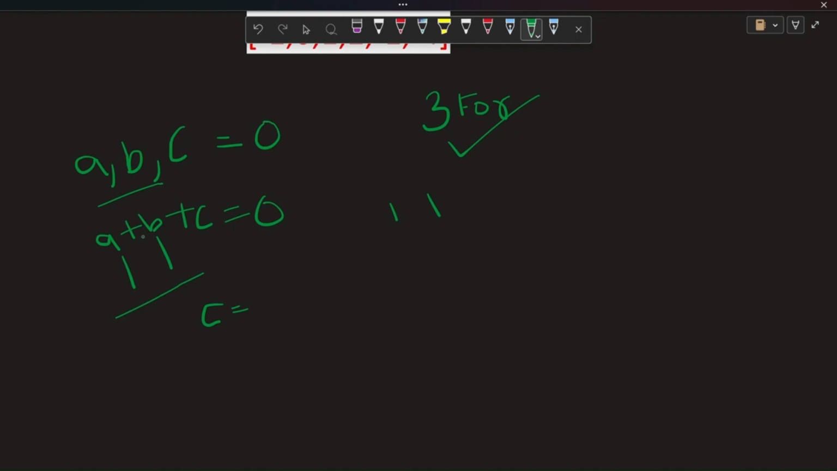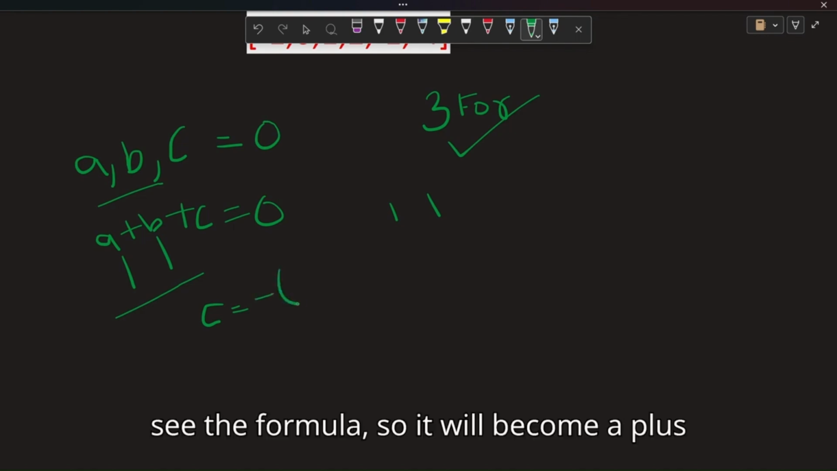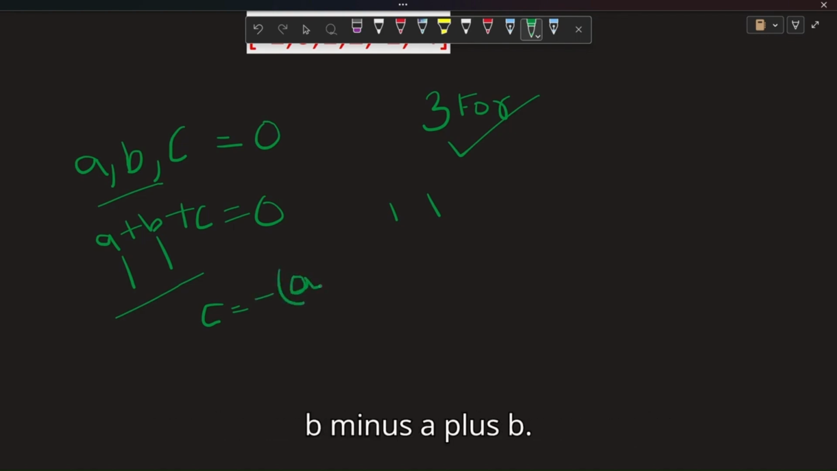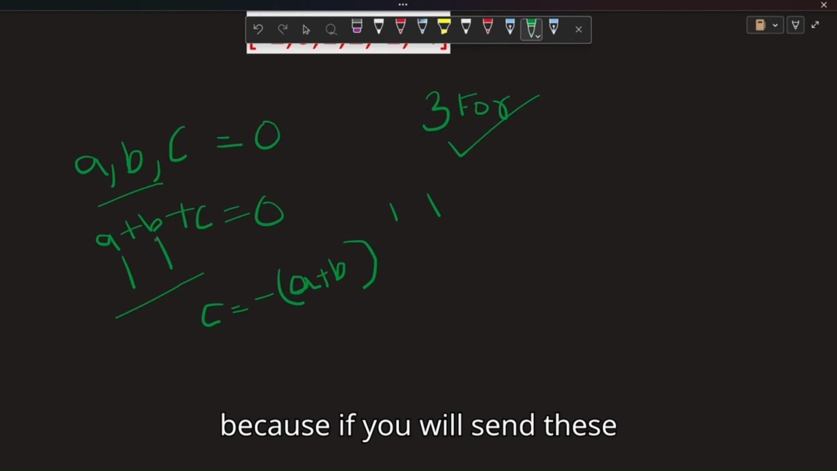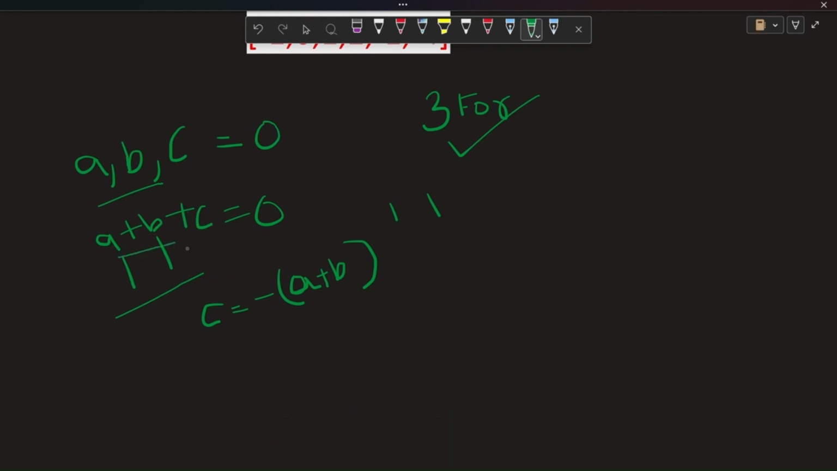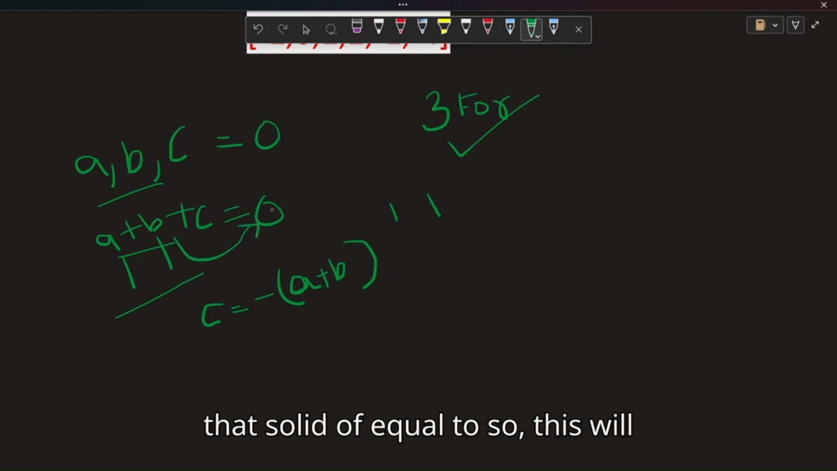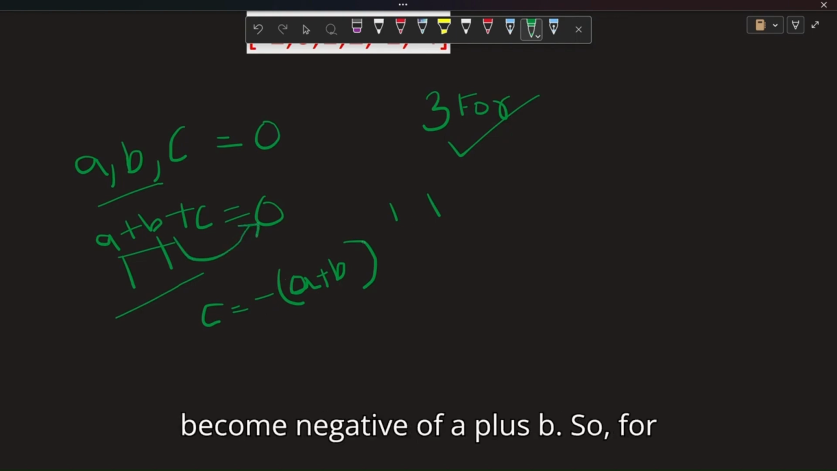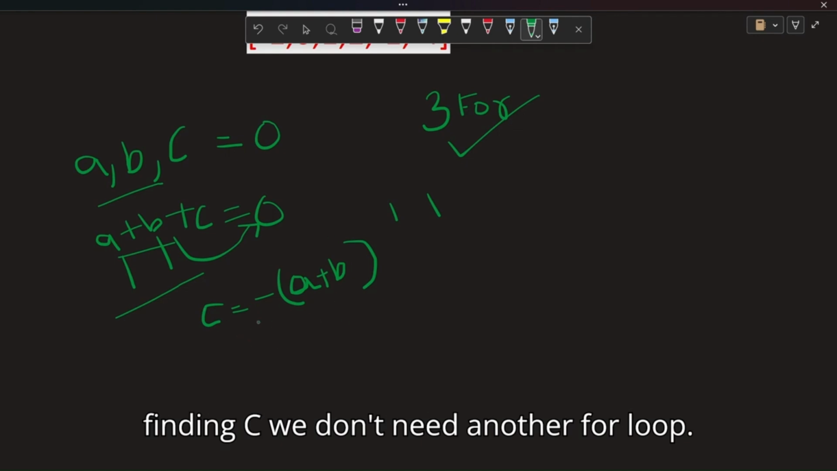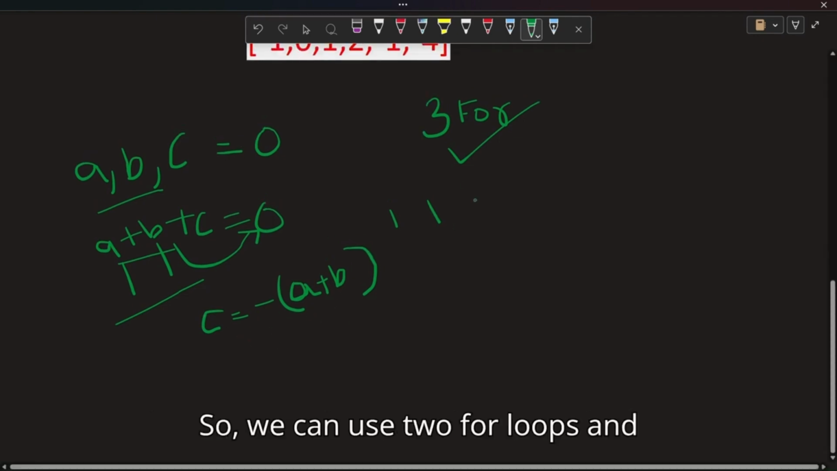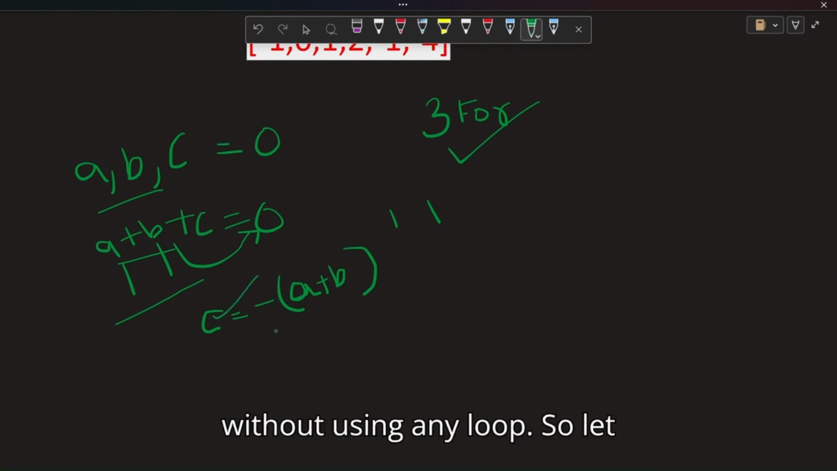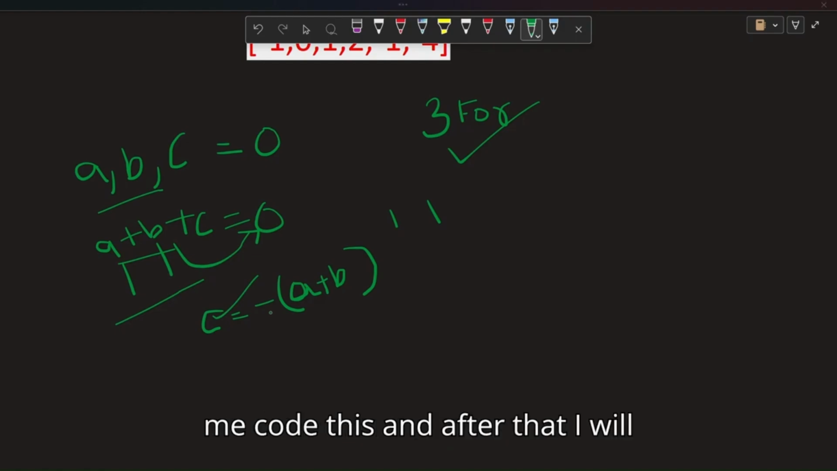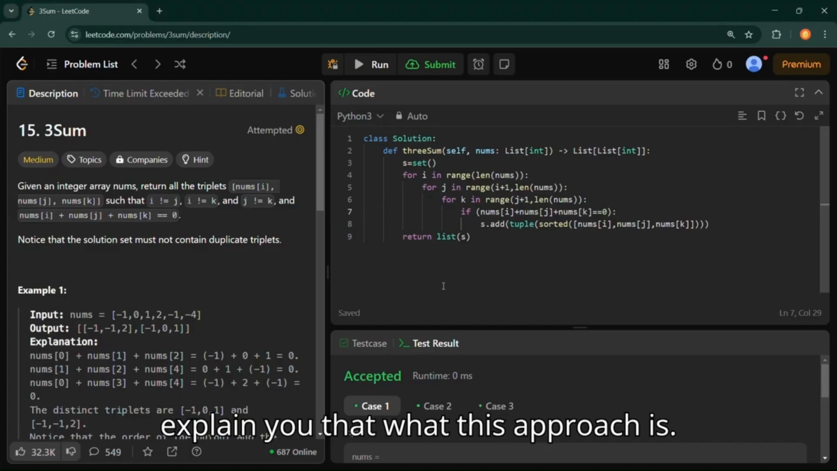If we look at the formula, A plus B plus C equals 0, so C equals minus of A plus B. This is the formula for finding C, because if you send these two elements to the other side of the equal sign, it becomes the negative of A plus B. So for finding C, we don't need another for loop. We can use two for loops and directly find the third element without using any loop. So let me code this, and after that I will explain what this approach is.